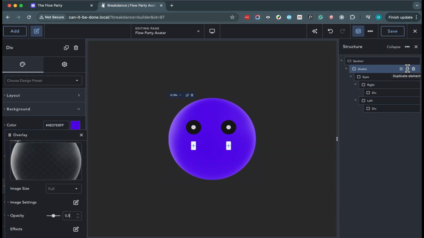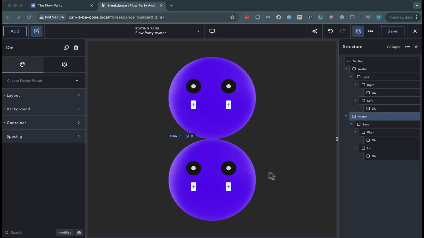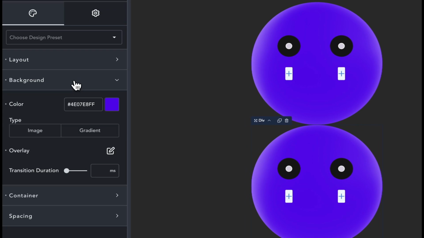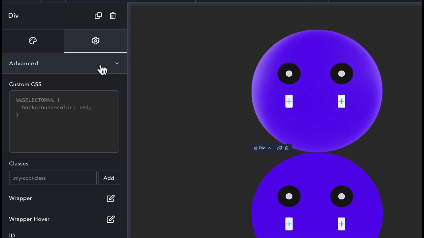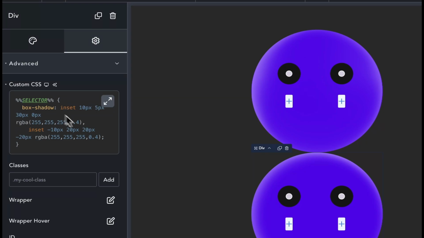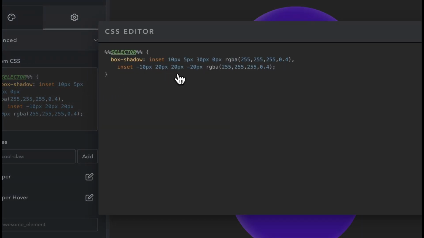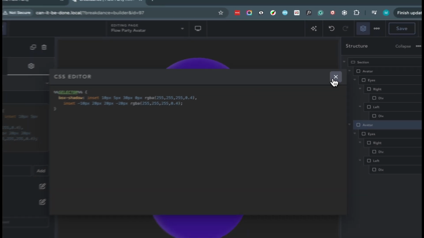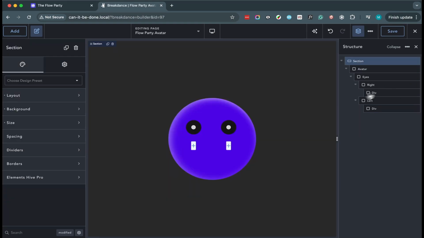Another way we can create this kind of highlight is by simply using CSS. Let's duplicate the avatar container to see how this can be done. On the duplicated avatar, let's delete the overlay that we have. And paste in some CSS code to create an inner shadow using the box-shadow property. Alright, now we can move on to the mouse follow interaction.